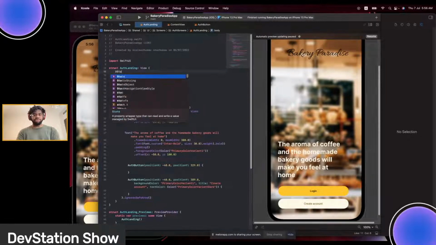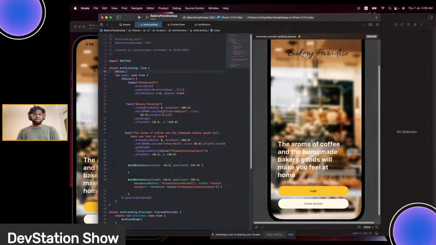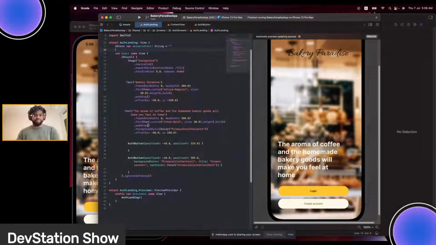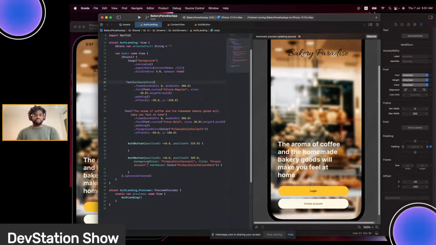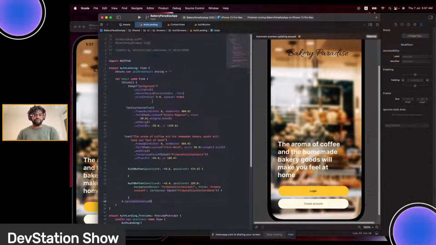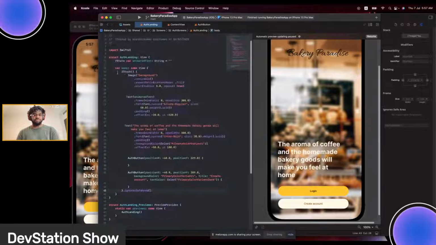So we'll use a state variable to keep the state of the text. We call that animatedText, and that will be of type String, which is equal to an empty string at the moment. This is the text we want to animate, right? So copy this, replace that with the animatedText I created, and over here in the self area, which is attached to the ZStack view.